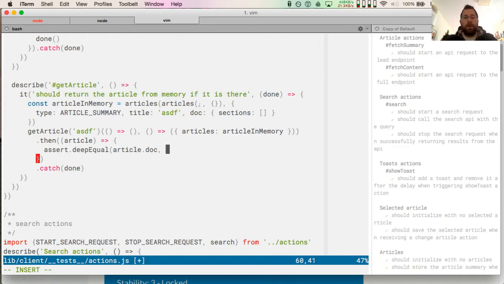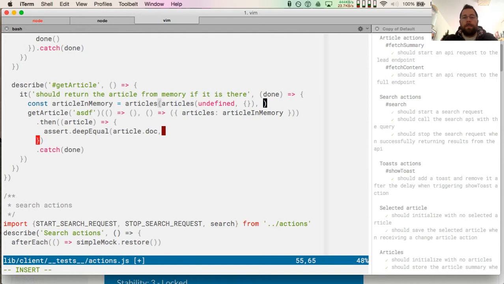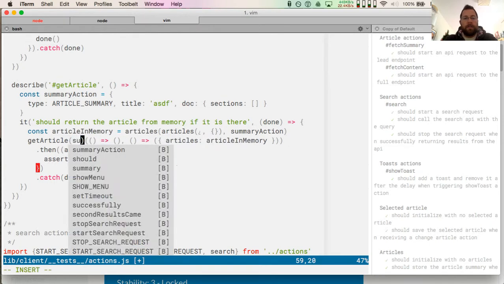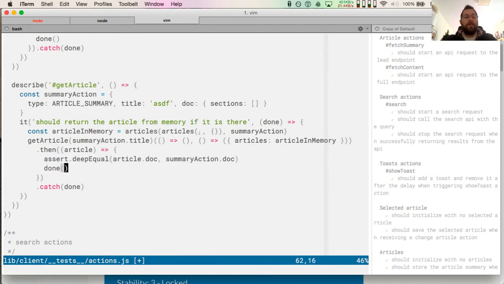So that's going to be, let me put the summary action here. Summary action, right? Okay, so we have a summary action with this article so that we can refer to it later. So now what we're going to do is call get article with the title summary action dot title, and then we're going to get an article. So the article dot doc should be the same as the summary action dot doc. So that means we got it from memory just fine. And then we're going to call done.